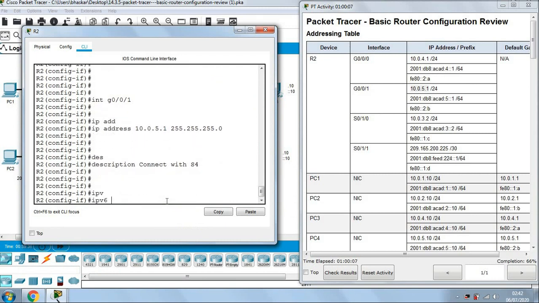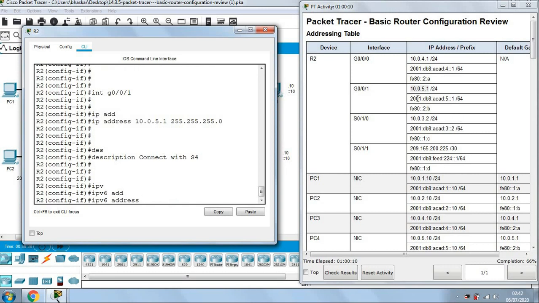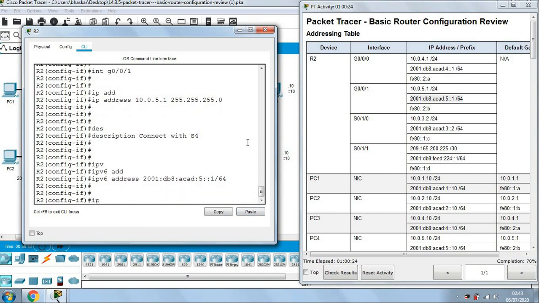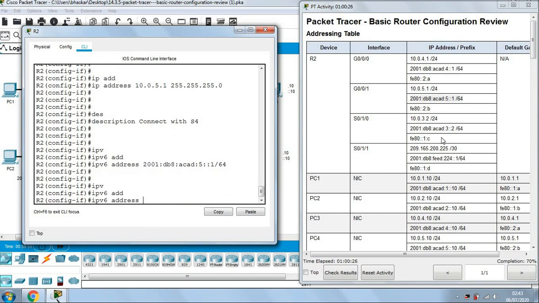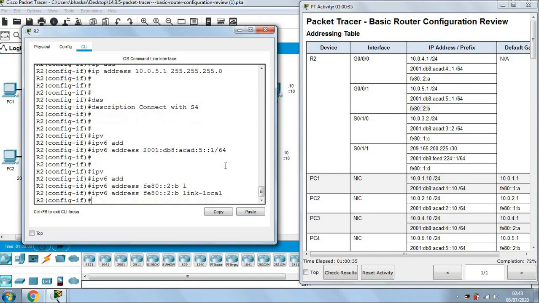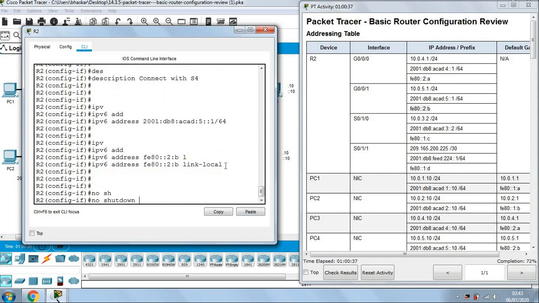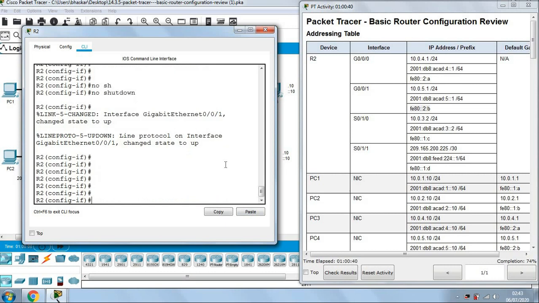Next, I'm going to assign the IPv6 address for this interface. The IPv6 address they provided is 2001:DB8:ACAD:5::1/64. So I'm going to provide this one. And for the IPv6 address, this one here is the link local address. Now I'm going to assign FE80 link local. Then no shutdown. This port is also up.